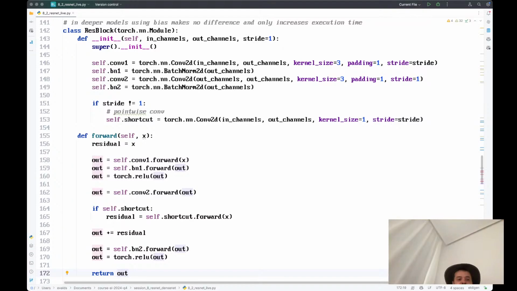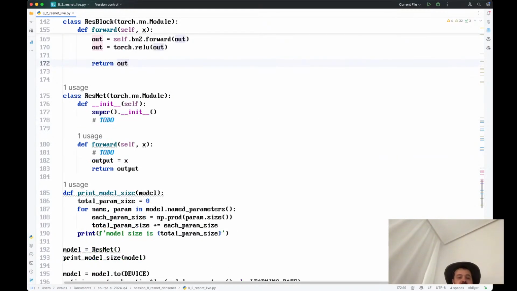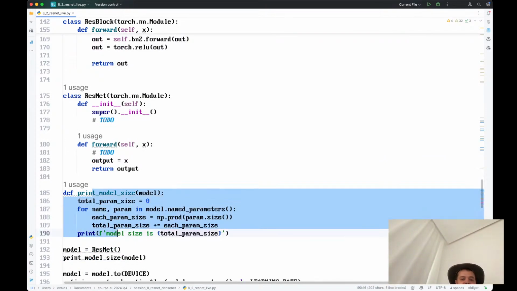Okay, let's move on to the next part. So ResNet itself. Oh, and I also have this cool function here, which is calculating the model size, the same chart, same table I showed you on the whiteboard with different model sizes.